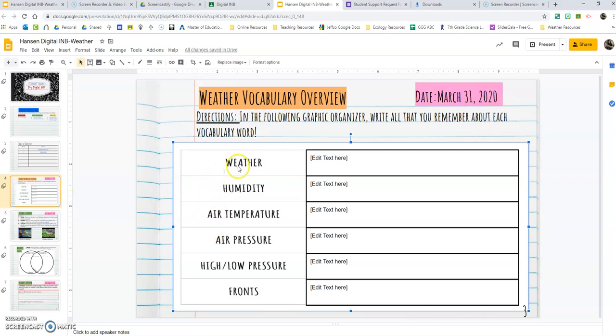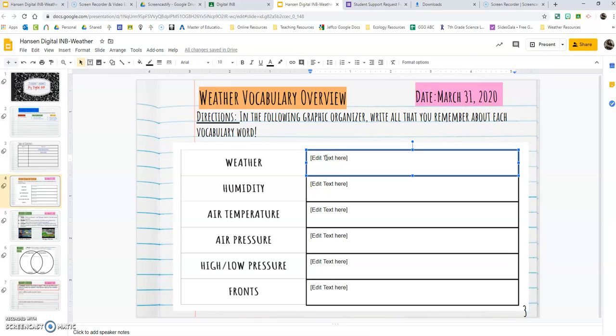You'll notice you can't change where it says weather, but you can come over here to where it says edit text and click that, highlight it, backspace it, erase it, and add in what you would like to add. I'm going to go back so I do not lose that. Another thing you'll note is that on this page, I have the title. I also have the date that it was assigned. So I'm assigning it today, March 31st.